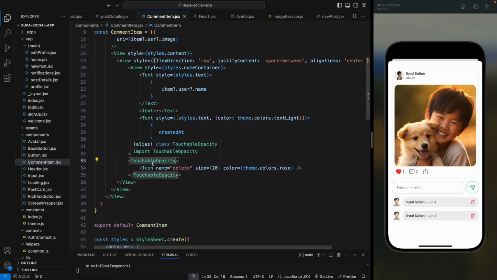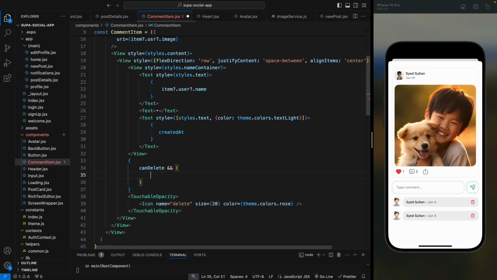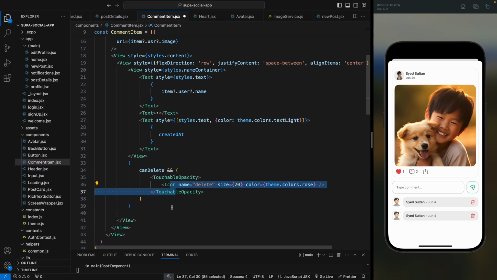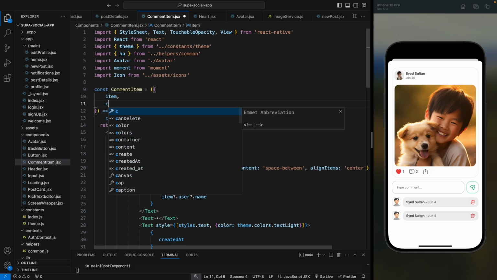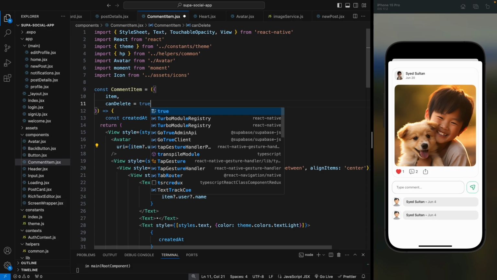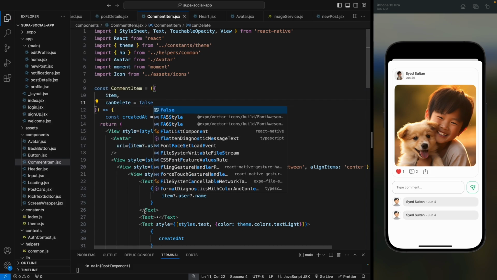So now I want to add a condition where this will only show if this property is true. So we're gonna use can delete property. And if this is true, only then we will show this delete icon and we'll pass this property from the parent component. So let's just receive it here. And by default, this will be false like this. So if I make it true, we can see the delete icon. So by default, let's just make it false.